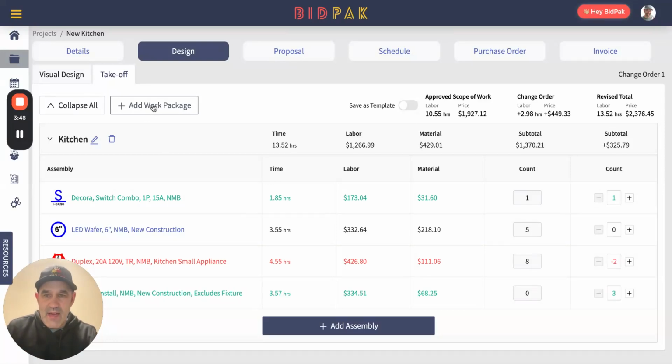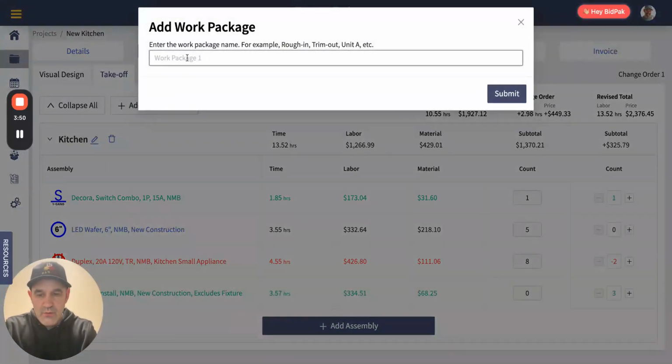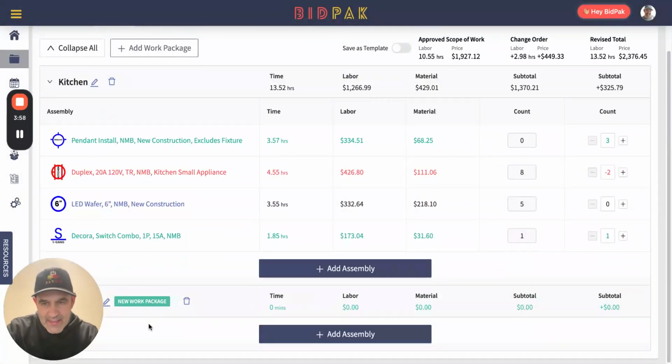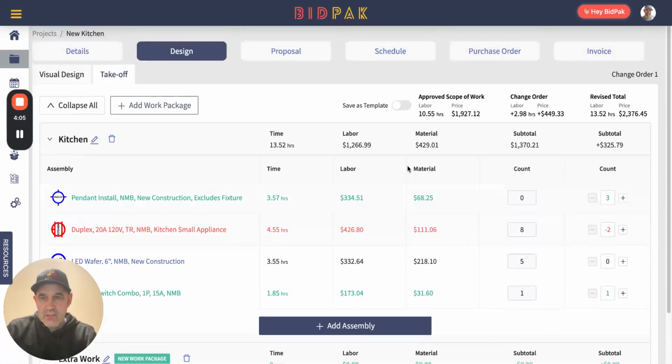And let's just say we wanted to add a work package here as well. So if we create a new work package just for some extra work, then that's going to come in and show as a new work package as well. And then anything inside that new work package is going to obviously highlight green because we're adding that to the project. So really easy to go through. We spent a lot of time on how we wanted this to work and how we wanted to track this and how we wanted to present this to our customers.